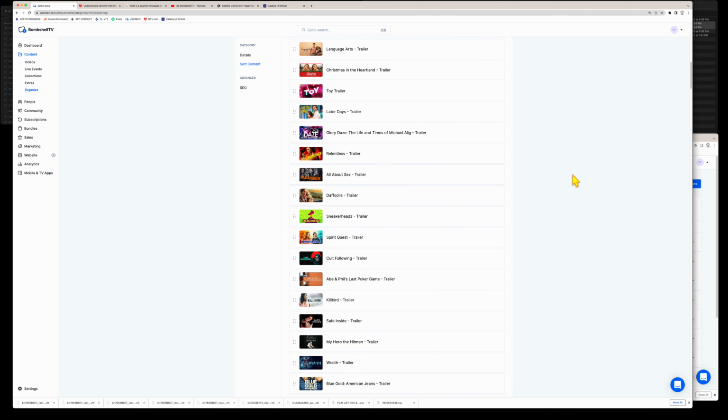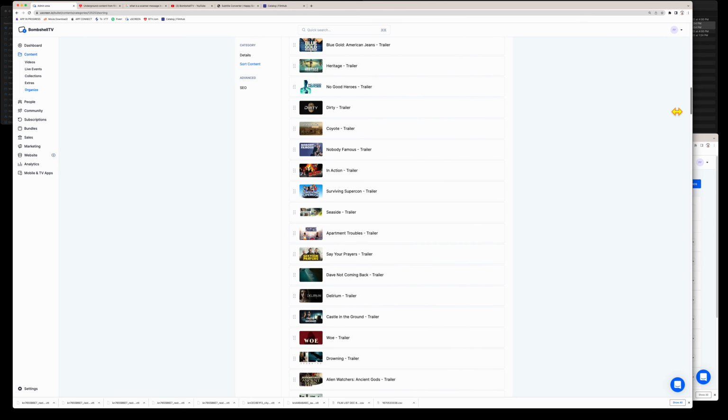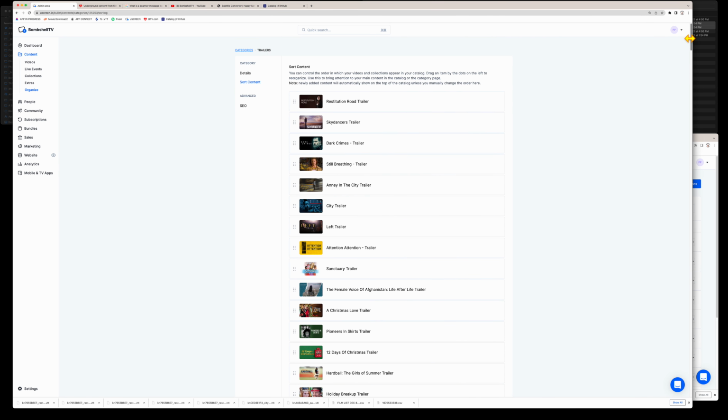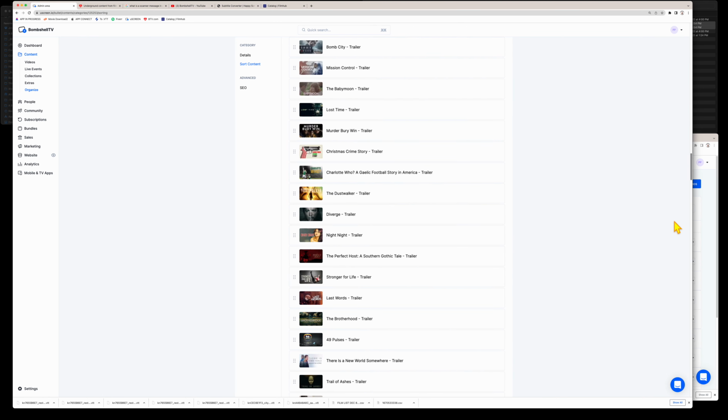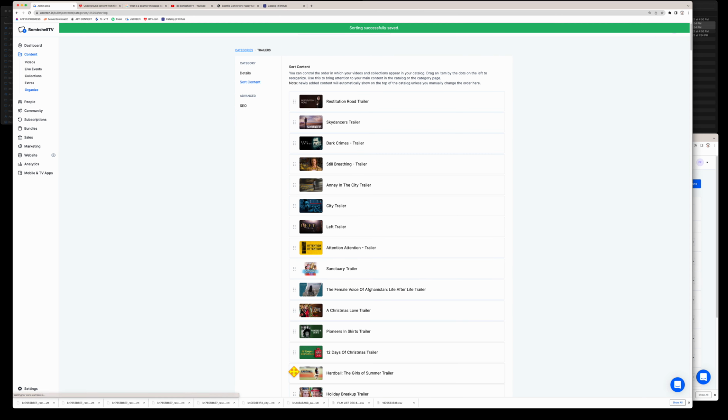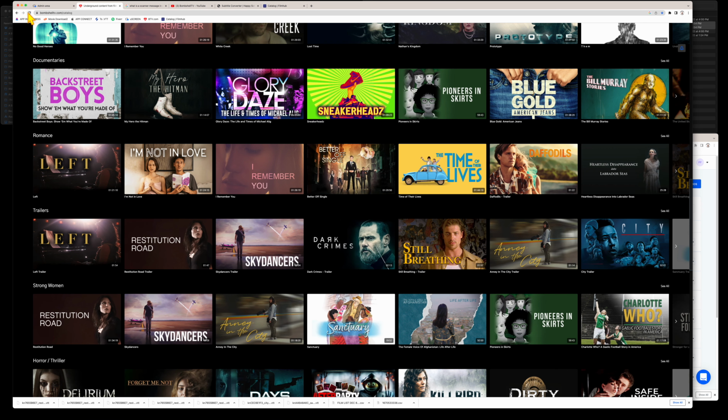The trailers are long. To give you an idea of how long this is, we have about 300 movies at this point. It's getting a little redundant to have all the trailers in one spot. I wish there was a way to search trailers, but that's what we've got right now. Let's save. And now let's go back to the site.